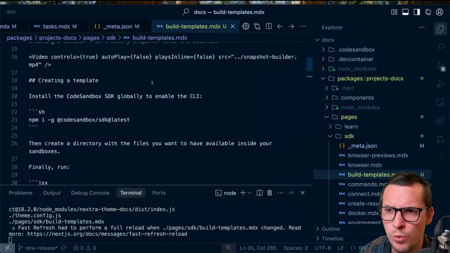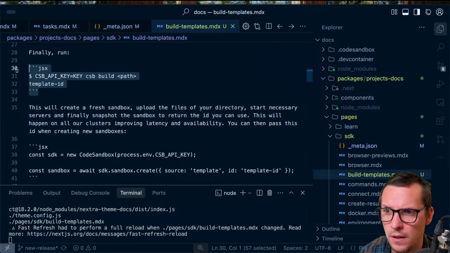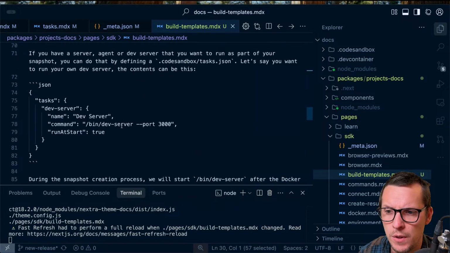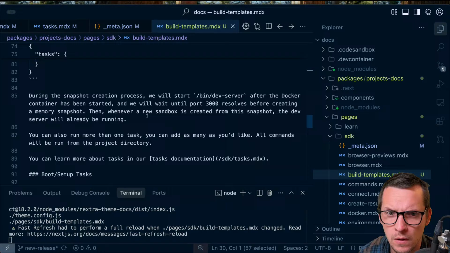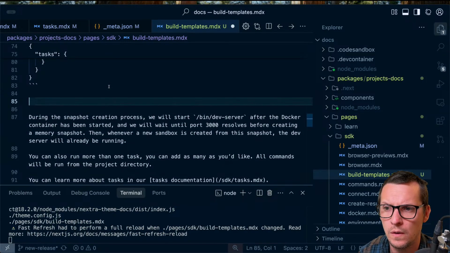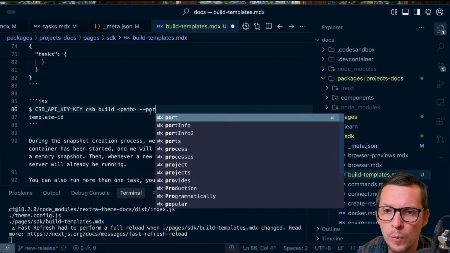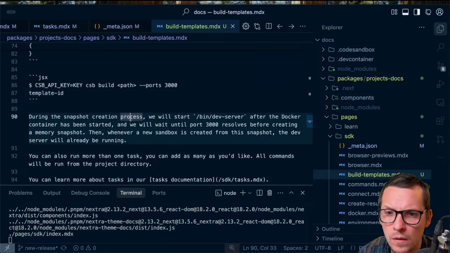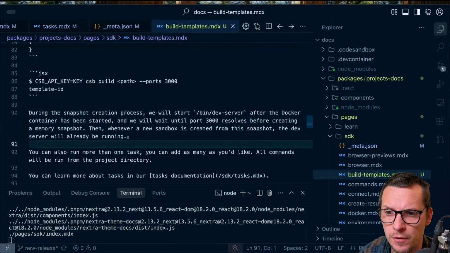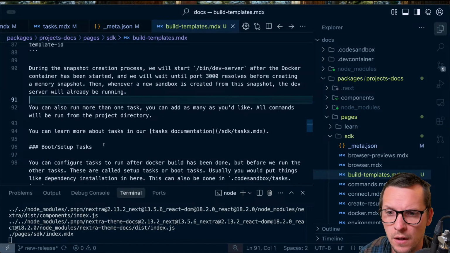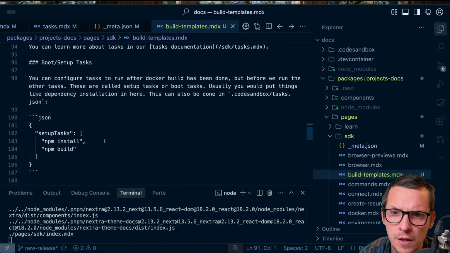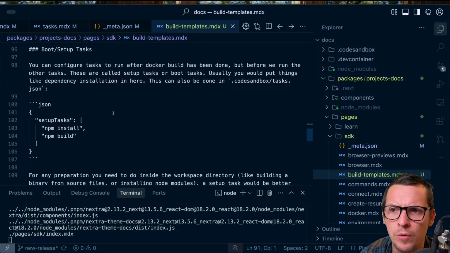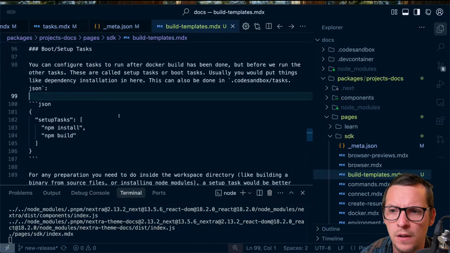Oh, sorry. It was the ports thing. We need this thing here. Finally, pre-starting servers. And then ports 3000. After that, we'll wait until port 3000 resolves before creating a memory snapshot. You can configure tasks to run after Docker build has been done, but before we run the other tasks. These are called setup tasks.